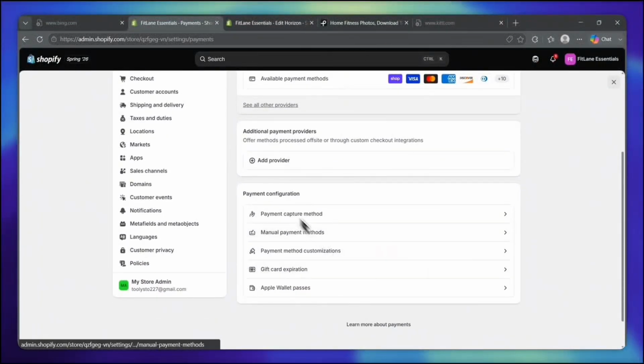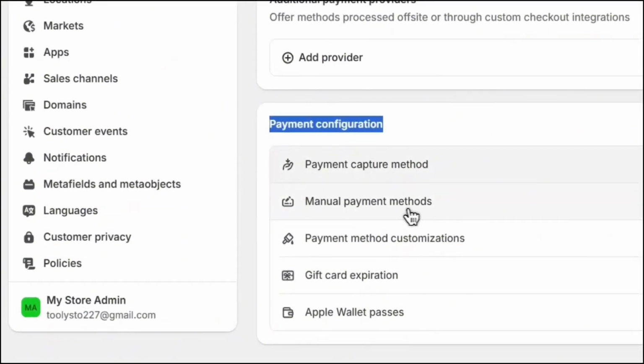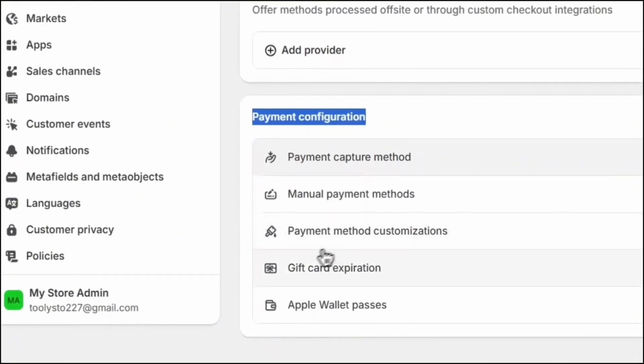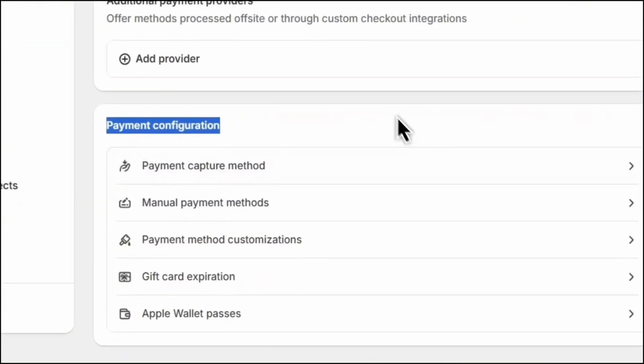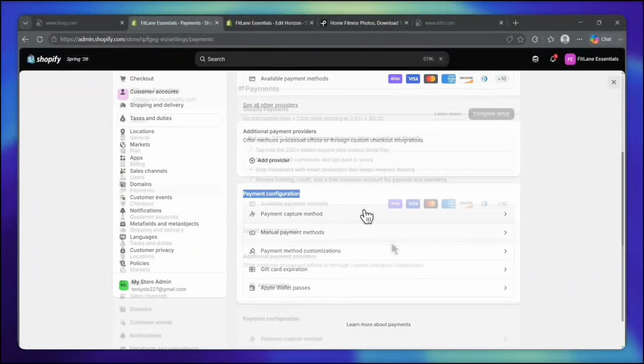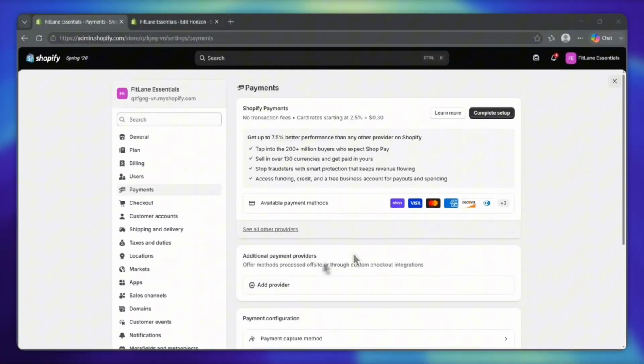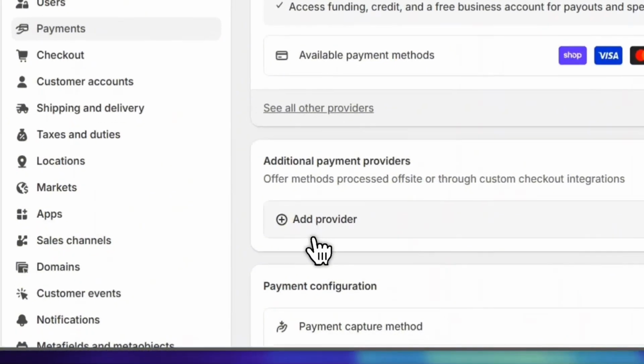Then lower down, you'll see payment configuration settings like payment capture, manual payment methods, payment method customizations, gift card expiration, and other options. Most beginners don't need to change everything here immediately. The main priority is simple. Make sure you have at least one reliable way to accept payments, and make sure there are no unfinished setup warnings before launch. All right, so I'm gonna go ahead and add a payment provider for this tutorial.